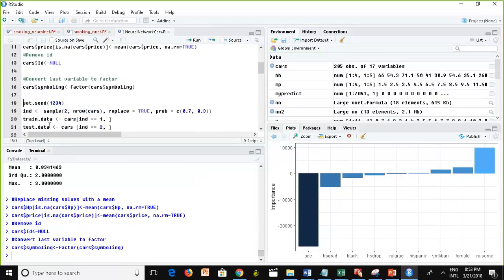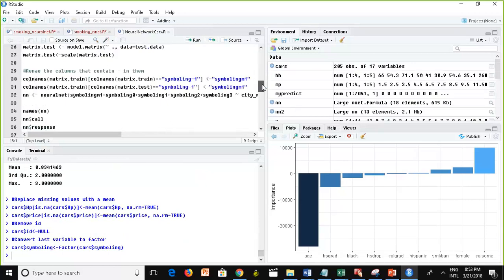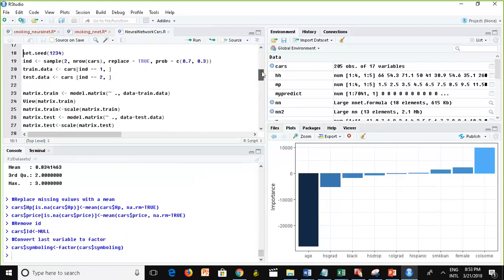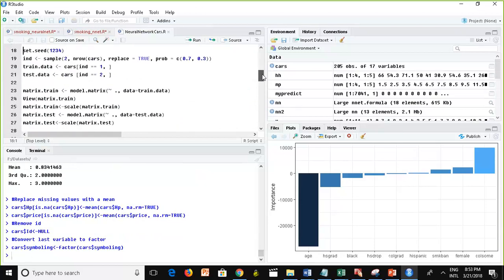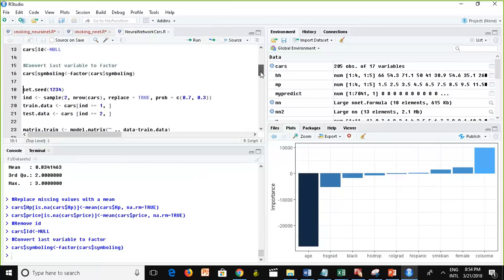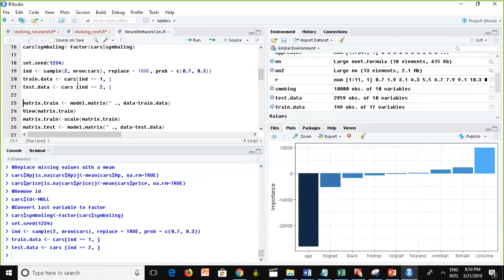Now watch what I have to do. I have to do the scaling, right? And then I have to convert it to the matrix, right? So here, this is what I'm doing. I'm converting it to the matrix first, and then I'm doing the scaling. Watch. Here, I have to do the set seed. Now I have to split my data into training and test set.